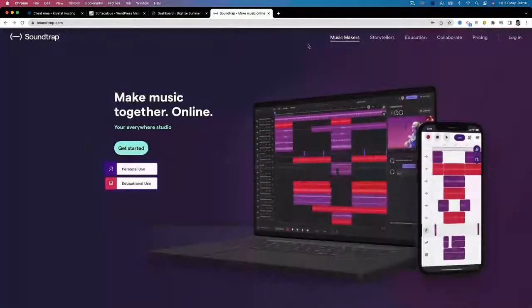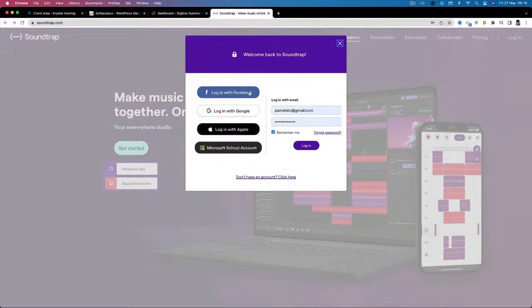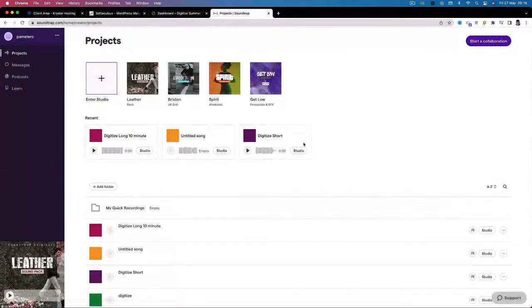I already have an account, so I'm just going to go up to the top right hand corner and click log in, and you'll see there's some more login options. You've got Microsoft, Apple and Google, so you'll be able to use any of your school accounts with these to log in. I've already logged in with a personal Gmail, so I'm just going to click log in.